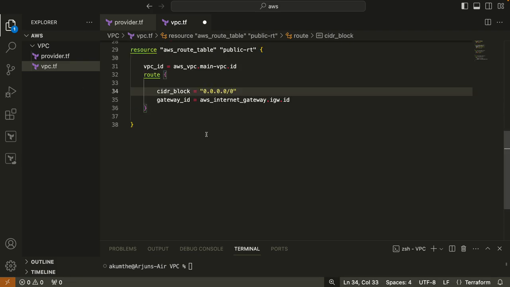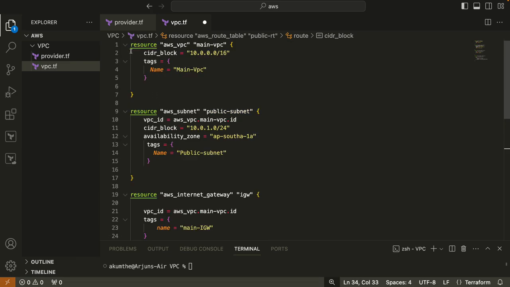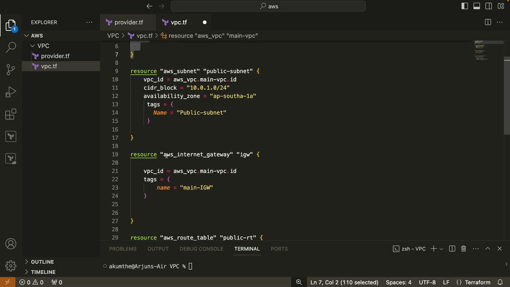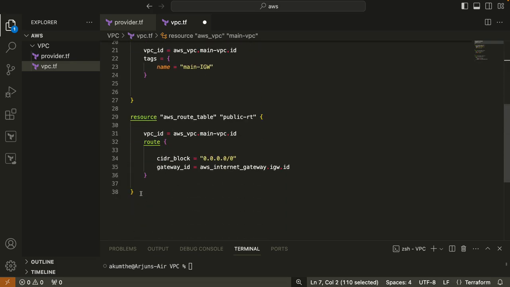Okay, now we have created four resources, meaning we have written a configuration for four resources: one is VPC, one is subnet, one is internet gateway, one is route table. Now we have created subnets and routes, but we haven't assigned the routes to those subnets. Without assigning the routes, nothing will work. You will not be able to access any resources we have created in that public subnet from the internet.